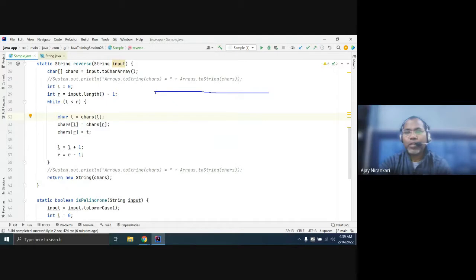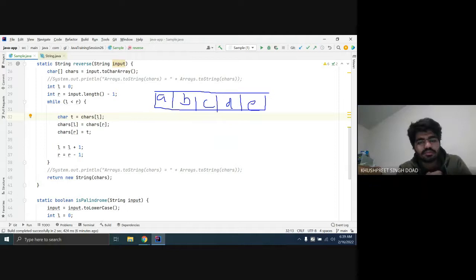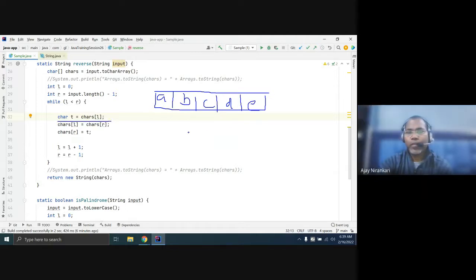Now let's again repeat how the swapping happens. Whenever you have A, B, C, D, and E, first you create one temporary variable t, and this is your l, and this is your r. You get the array element at l position, A, and store it in t. Then you put a of r, which is E, into a of l position.